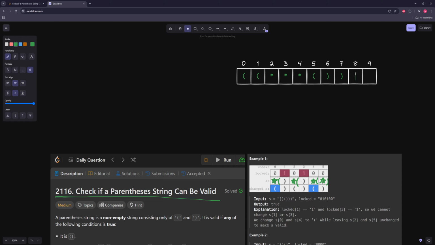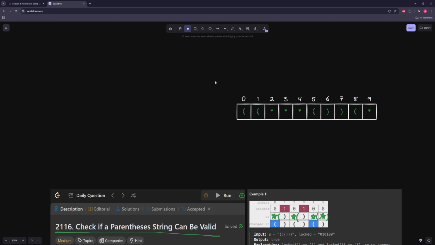Closed, closed, open, star, something like that. So how do we know if this is valid? Well, ideally, whenever we encounter a closed paren, we can check: is there an open paren that we already have? Those are the ones we want to match first, because the stars can be whatever we want. The stars are going to be easier to match than things that are already in place.